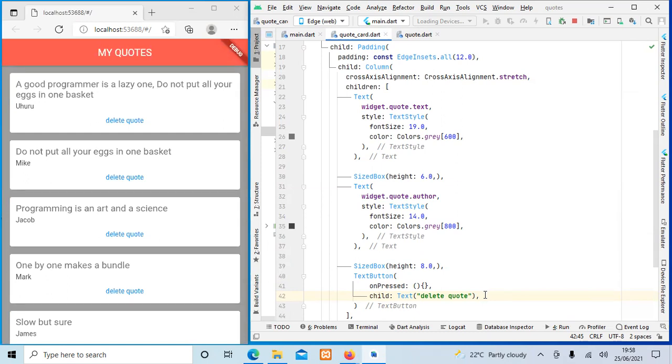But then, it doesn't look nice. So what I can do, I can add an icon there. What I can do, actually, instead of using a child, I can call this one a label. It's the spelling.